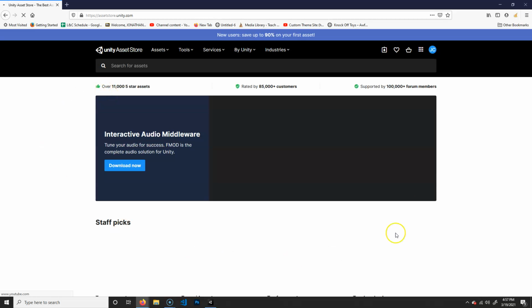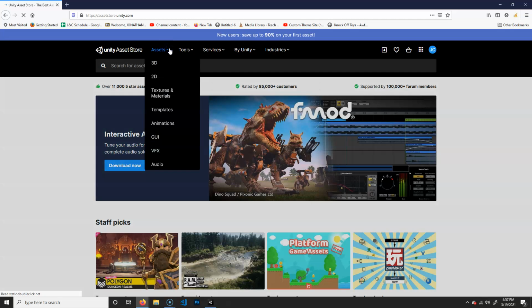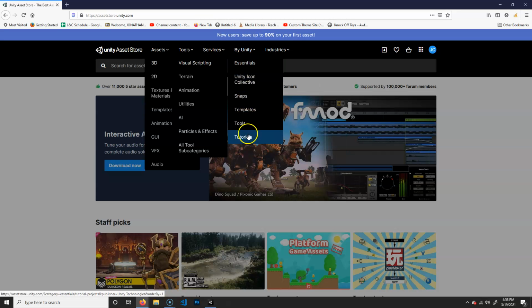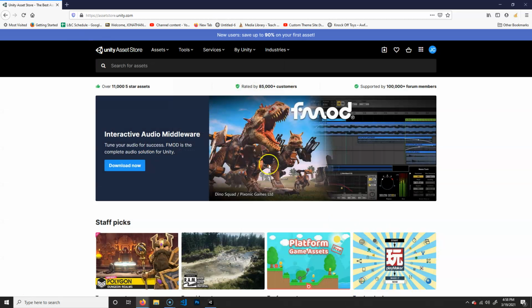Let's go back to home. And you can see there's all sorts of different things in here. So we have 3D, 2D stuff, textures, materials, templates, which like I said are basically just game templates, animations, GUI, all sorts of things here. Underneath the tools, there are some tools made by Unity themselves, so they have a lot of tutorials and things. So if you ever do any of the tutorials online, the assets that they're using in the tutorial are typically in here. Okay, so they have all these different things, and you can totally look through it.